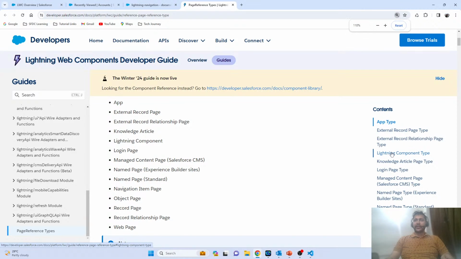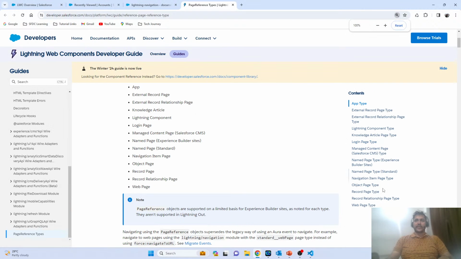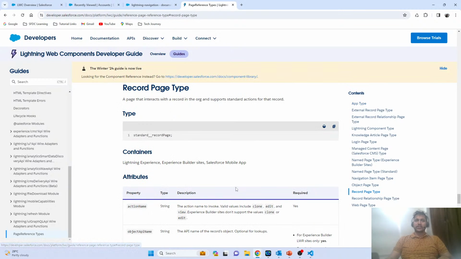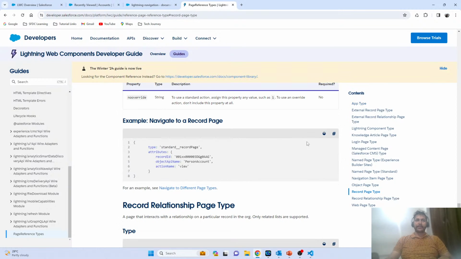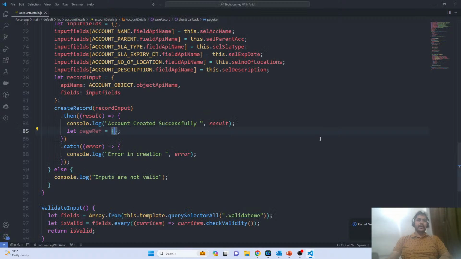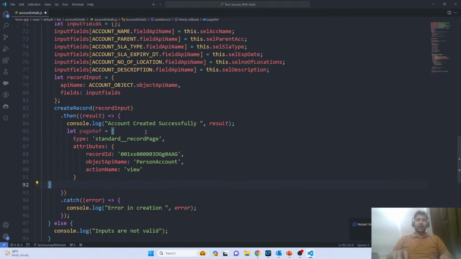As we have to navigate to the page, I have explained this page to you multiple times. So you have to take the option of record page type, because we have to navigate to the specific page type. Copy the complete page reference from here and put it here. So this is the page reference on which I have to navigate. The only thing that we have to populate here is the object API name.